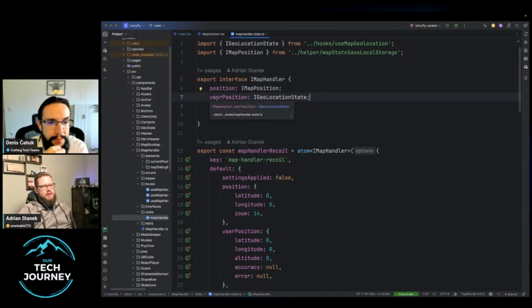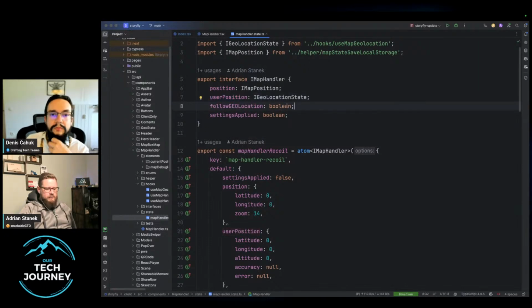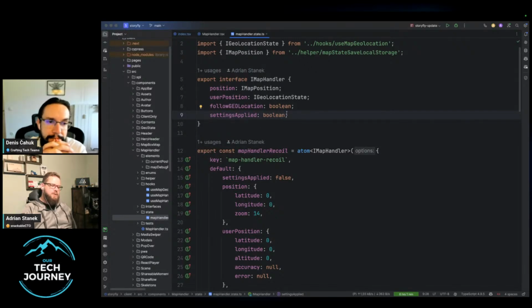And the only thing which the hook does, you saw, which doesn't return anything, is to update this position via a watcher. Right? Yes. So everything else which is connected to user position, geolocation data, just needs to subscribe to this property of this atom. So this is the idea about that. As well as follow geolocation, which is a Boolean, and settings applied. This is just for the initial state, something that we know to be getting basically in a productive mode and is already initialized and sanitized.